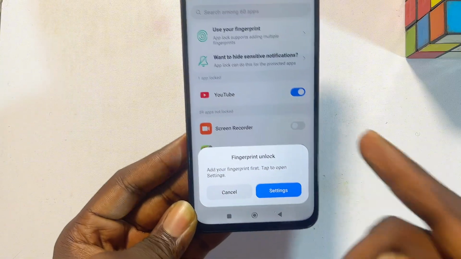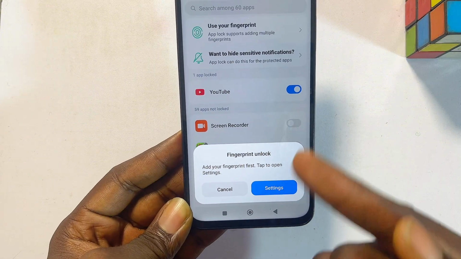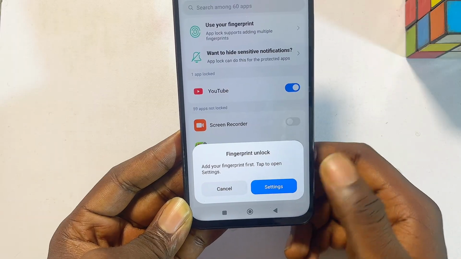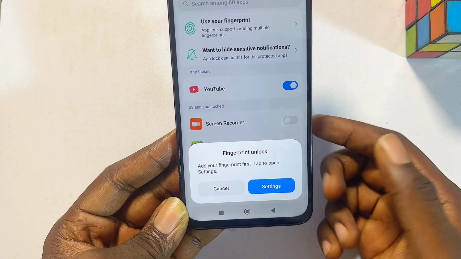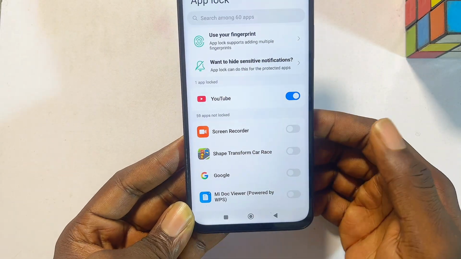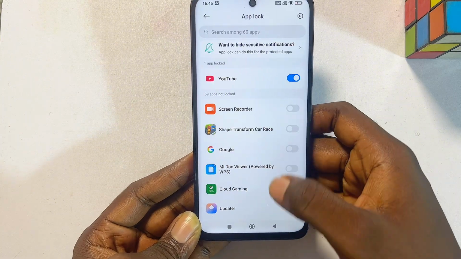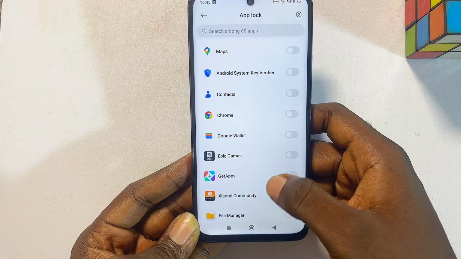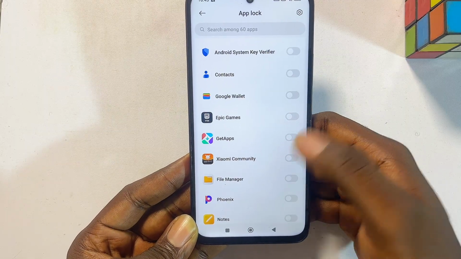Now at this point you'll also be required to add a fingerprint to unlock the locked application. If you want that, you can go ahead and click on the settings and then add your fingerprint. But if you do not want that, just click on the cancel button over here. Now at this point you want to scroll down, go through all of the applications on your Redmi phone and choose the apps you want to lock and the apps you don't want to lock from over here.